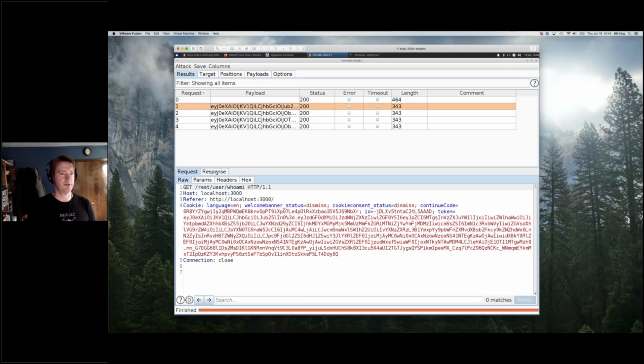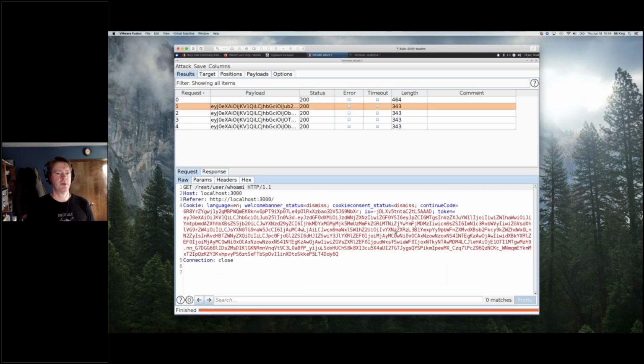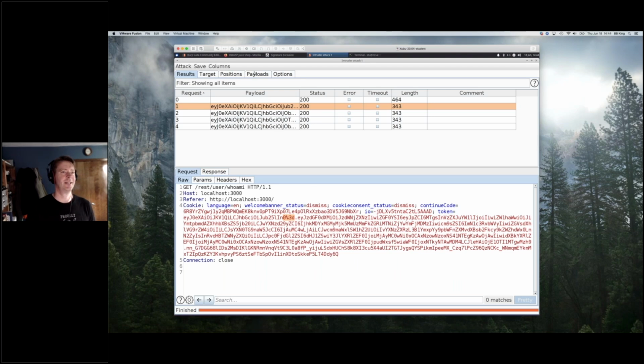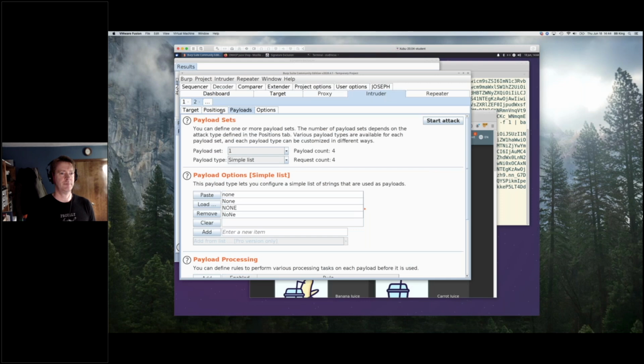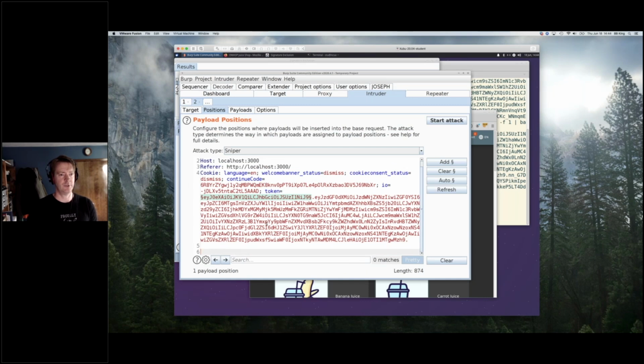And I'm getting 200s, that's good. Oh, but my user's gone. So what's wrong with my request? So I've got the signature is still on there. I got to get rid of that guy. And here, %3D is a URL encoded equals sign. So I didn't take care of everything I needed to take care of. So back to positions. Find that last dot. Get rid of that. Make sure I still have two blank lines.